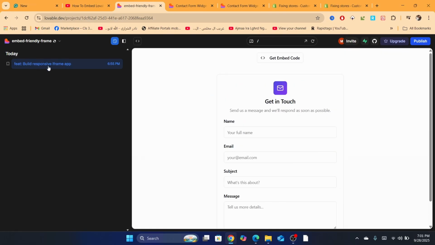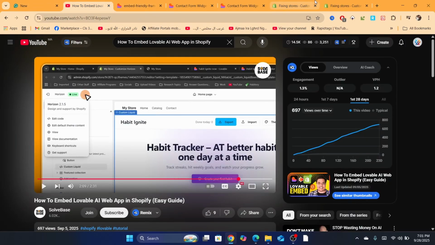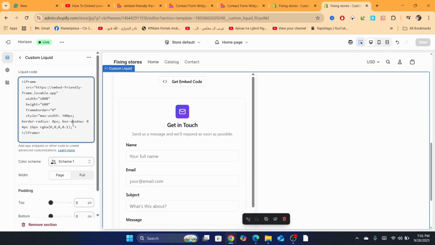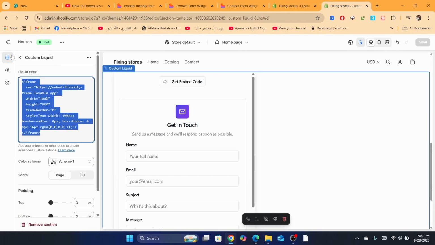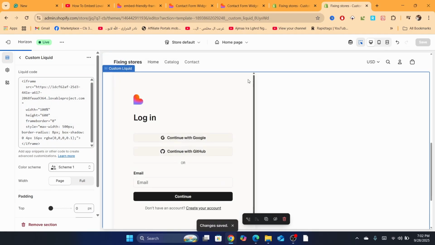You can also do this. Just click here on the project, and then click on get embed code, and then copy the whole code here. Click on copy HTML code, and then go back and paste the whole code here, and then click on save.